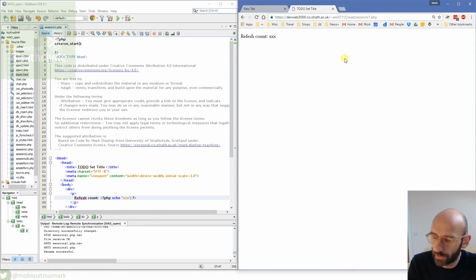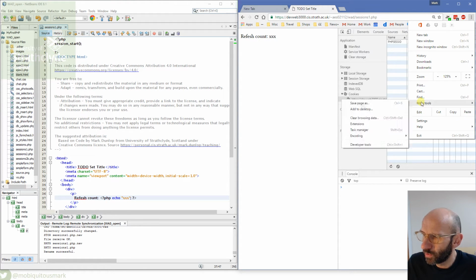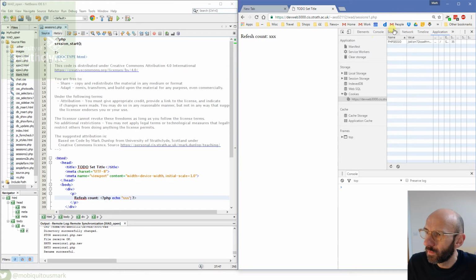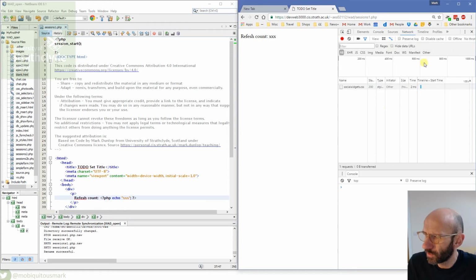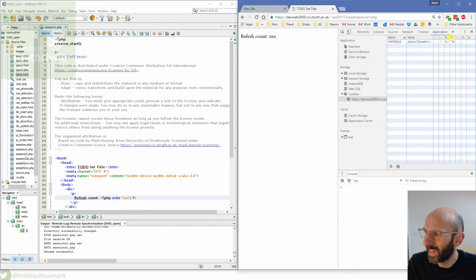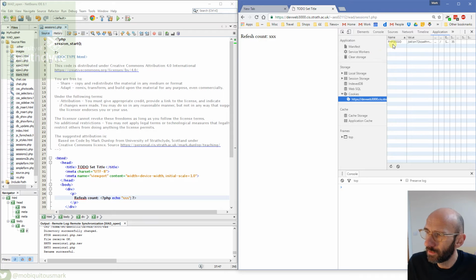But if we go to the developer tools, Control-Shift-I, or on the menu, More tools, Developer tools, there's lots of tabs up here. So far we've looked at elements, which shows us the structure of the page. We looked at the network to see things loading. And if you go to Application, it's usually hidden unless you've got a very big window, down here you can see various things about your application, including the cookies. And session variables are held as temporary cookies. So here we've got our session ID is set.